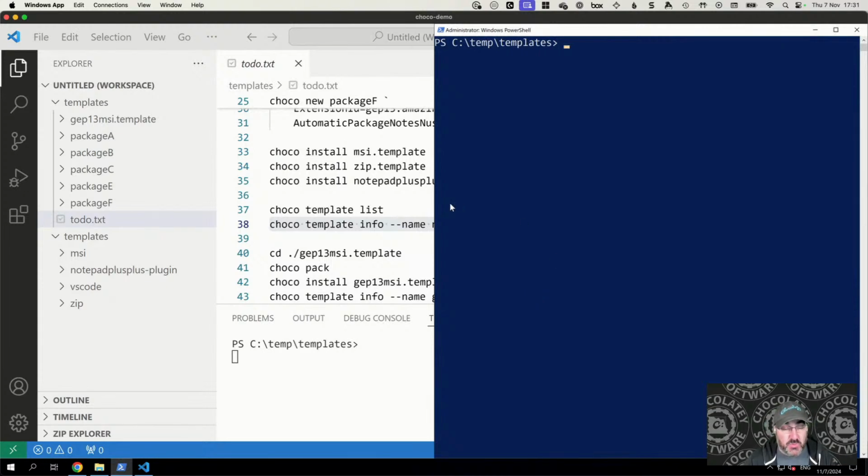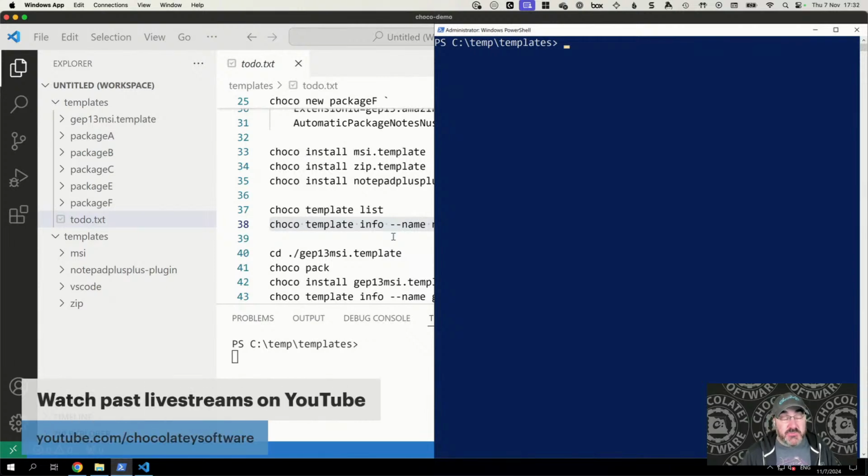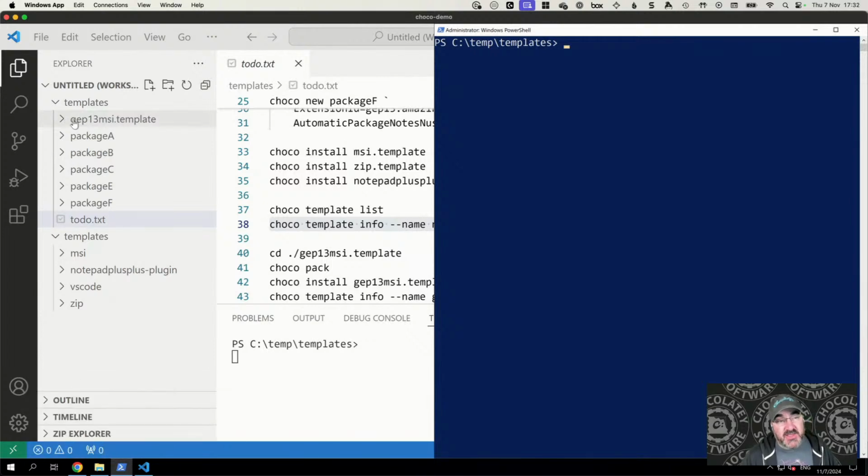So I'm going to keep going because the last thing that I wanted to talk about here was what do we need to do in order to create a custom template package? And what would I want to put into there to make it, again, specific to what I wanted or what I needed? So what I've got up here within this templates folder is, again, I've been highly imaginative and I've said, well, I want to create an MSI template, but I'm going to call it the GEP13 MSI template.